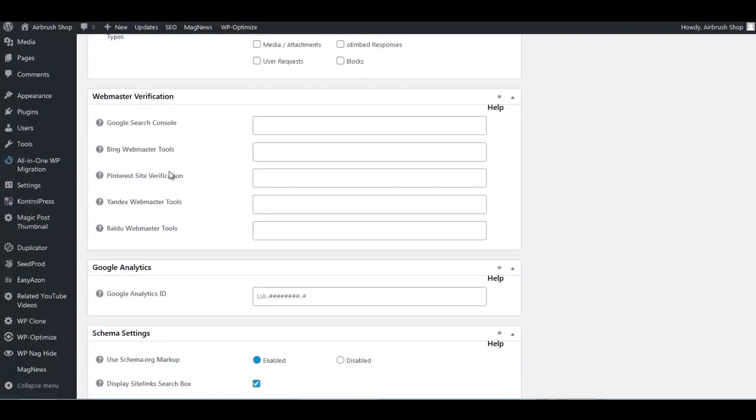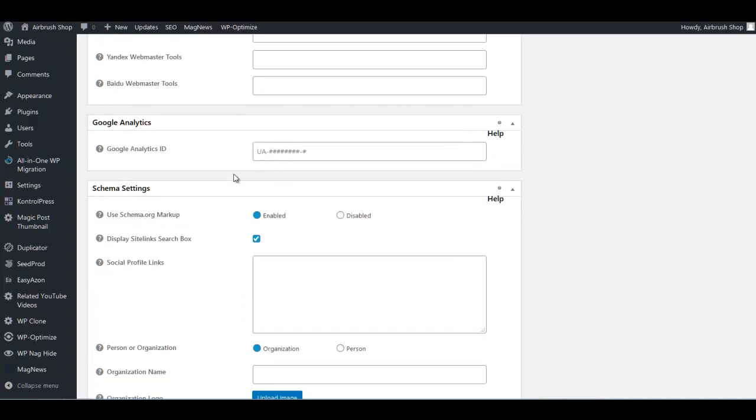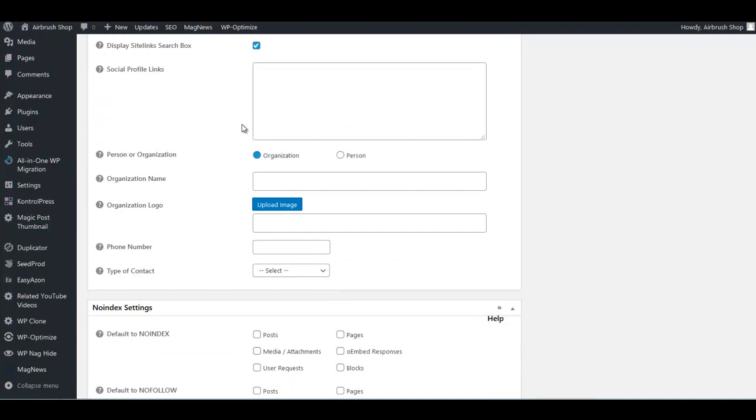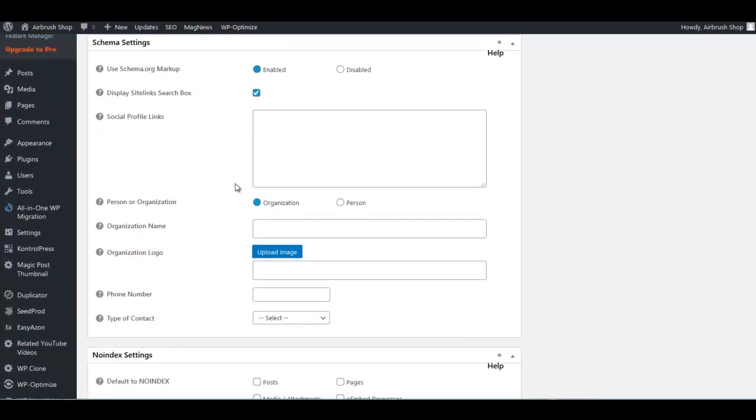If you want to go in and add in some of your webmaster stuff, you can do that here. You can do Google Analytics. If you want to use schema settings, you can do that. If you're not sure how to do that, just make sure you do some training on it, look it up.